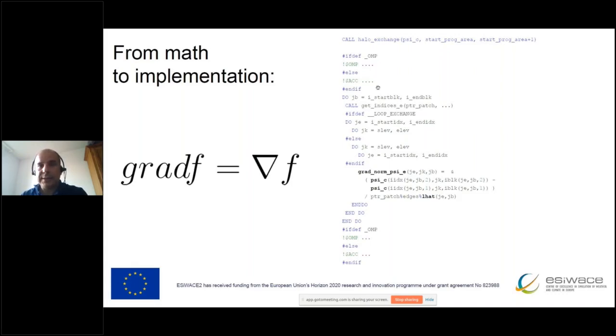So just to highlight the interesting bit, what we really need is this. This is our main computation that we can read. The gradient is just the difference between two neighbors of the psi or f field, divided by the distance between the two neighbors. That's all the information that we need.